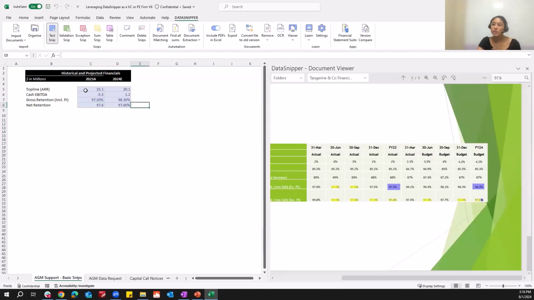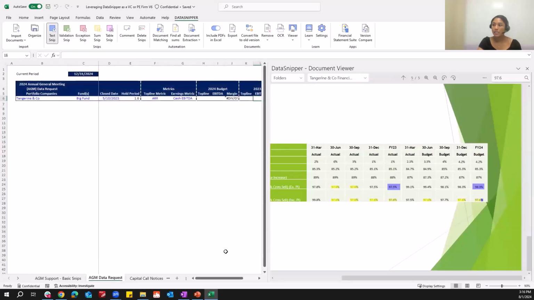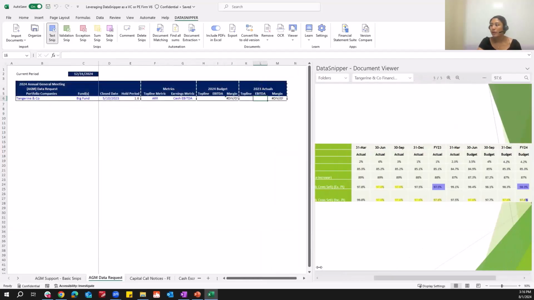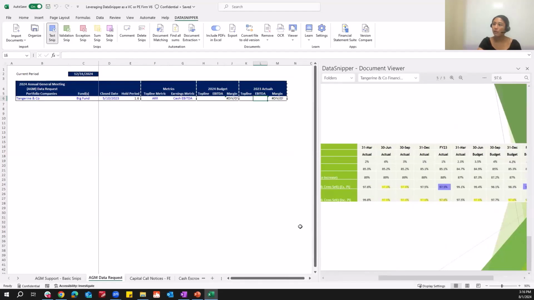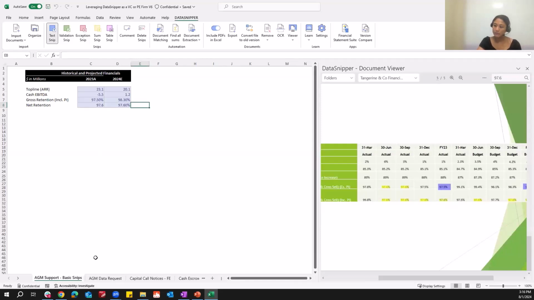So what we can also do once we're done snipping this information onto our workbook is that we also have the ability to copy and paste these snips into other tabs. So you'll see at the bottom of my workbook, I have an AGM data request tab. Let's say I've pulled this information out, but I also need to populate it into other tabs. What I can do is copy and paste these snips and retain that cross-referencing.